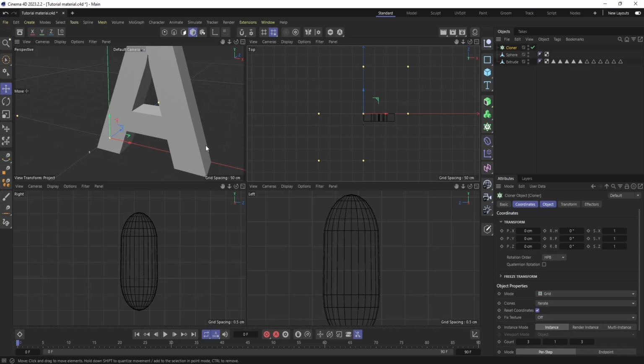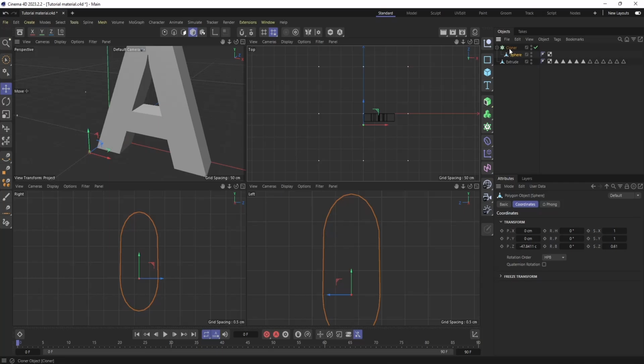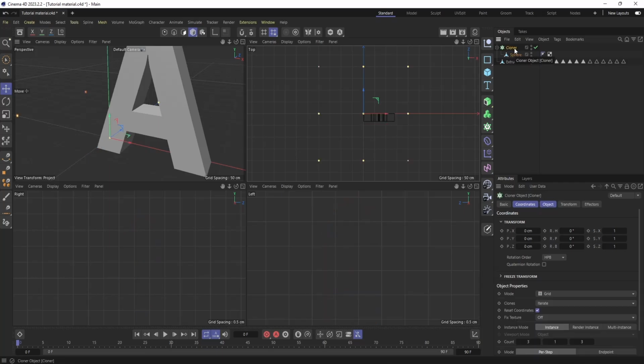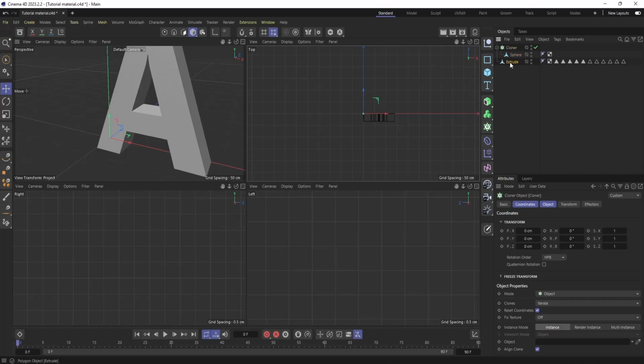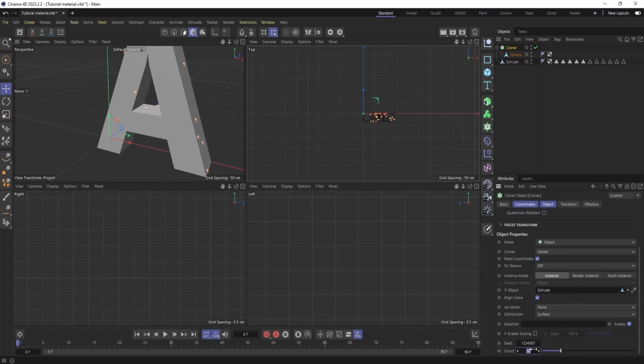duplicate itself. So all we have to do is to drag sphere at the center of Cloner and then head over to Cloner and then change the mode into object just like this, and then click on Cloner again and then drag extrude here on the right side of object. Duplicate the sphere by clicking on Cloner and then change the count into, let's say, 15,000.